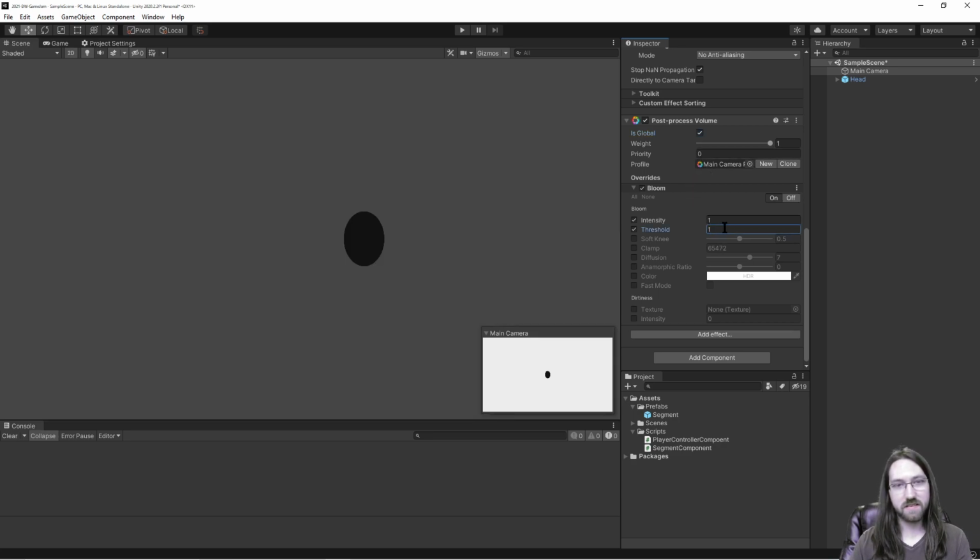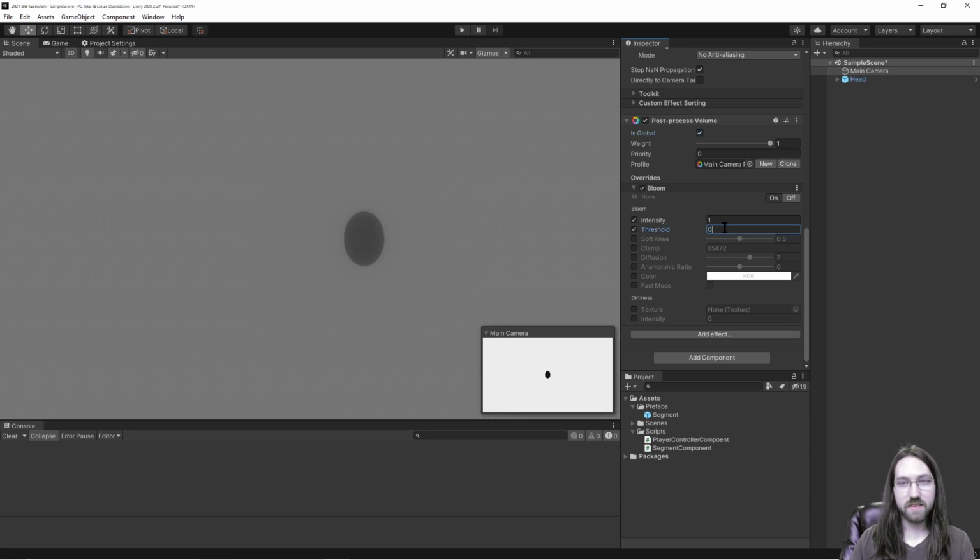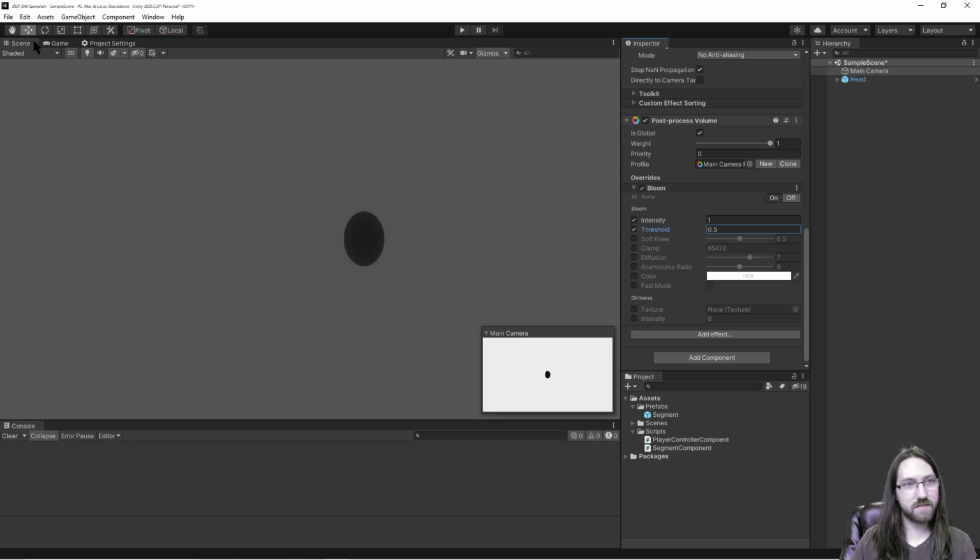Okay, set to 1. I don't know why these have to be global. I don't understand. So 0.5. What will we go with bloom? So that has the dark stuff blending, the light blending into the dark, but not the other way around.